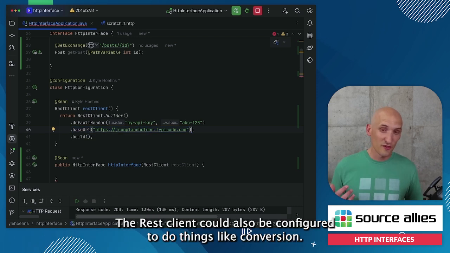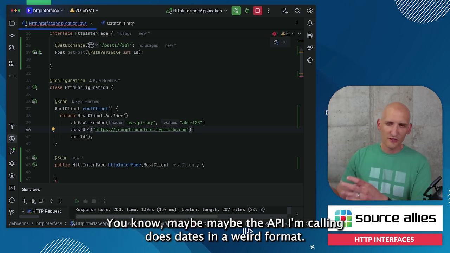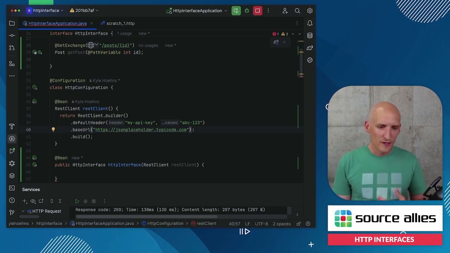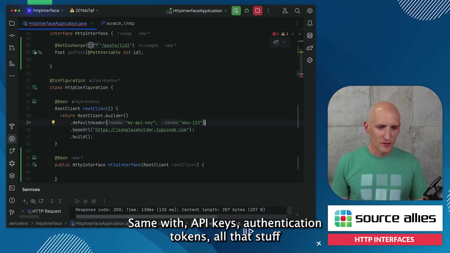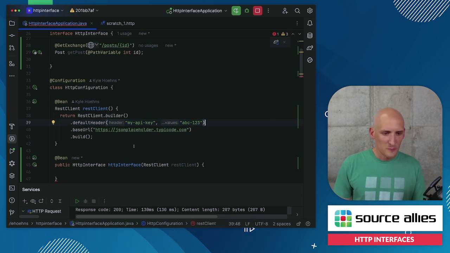The REST client could also be configured to do things like conversion. Maybe the API I'm calling does dates in a weird format. I'm going to convert them on the fly when I ingest them on my side. Same with API keys, authentication tokens, all that stuff you could do in one spot in the REST client.